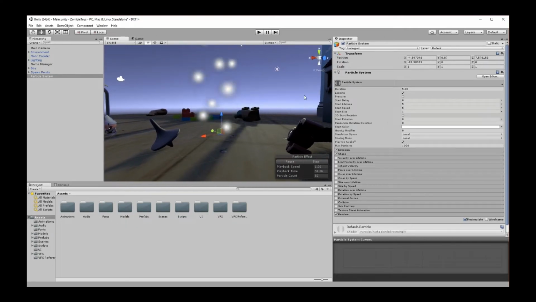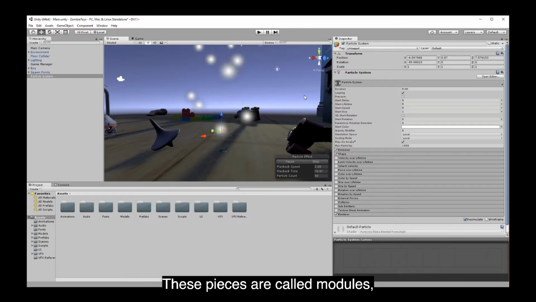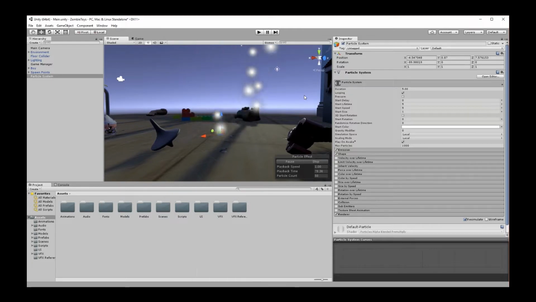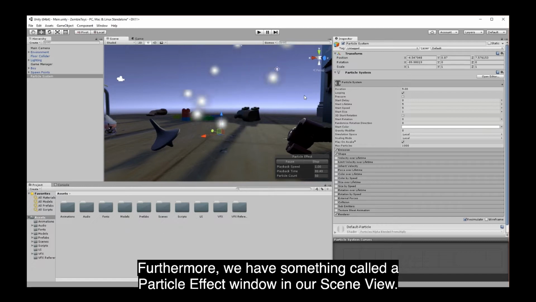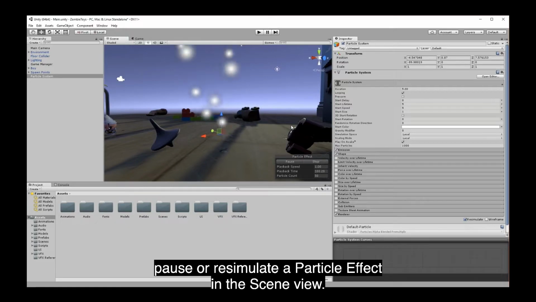If I look in the inspector, I'm going to notice the particle system component has a lot of pieces to it. These pieces are called modules, and they control how the particle system looks and behaves. Furthermore, we have something called a particle effect window in our scene view. These particle effect controls can be used to stop, pause, or re-simulate a particle effect in the scene view.